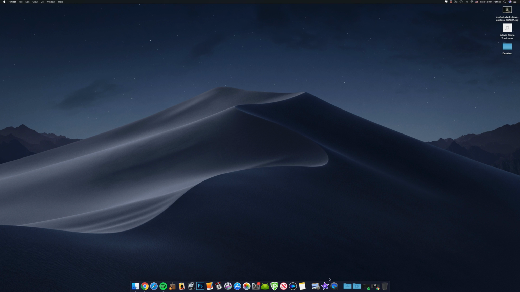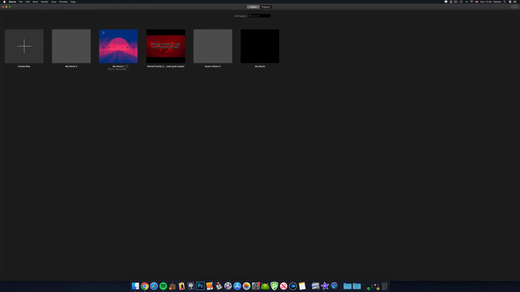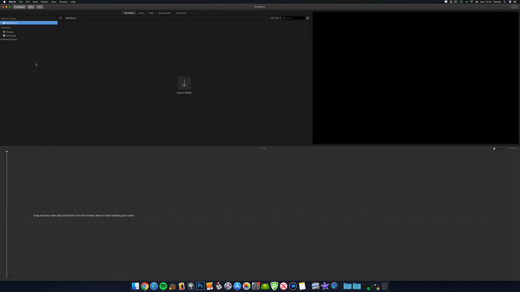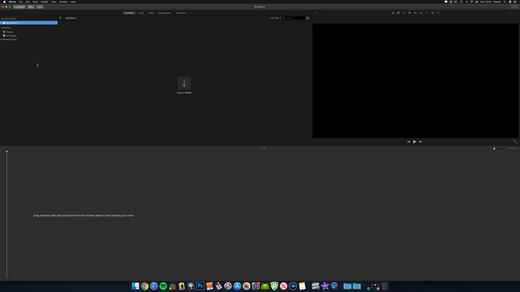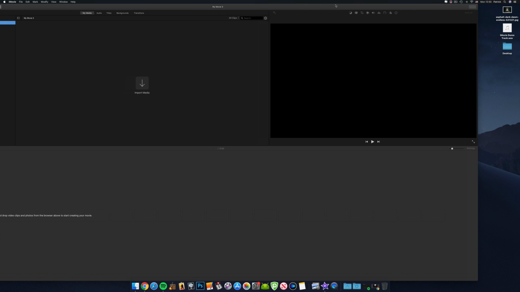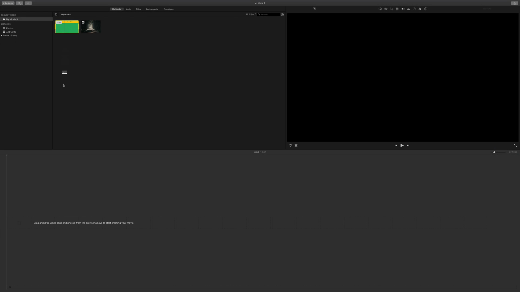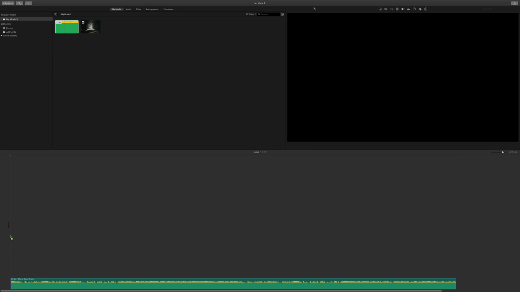So first off, find and open iMovie on your Mac. Click on Create New and select Movie. On the main iMovie workspace, you can click on the Import Media icon and select your items individually. I prefer just to drag and drop the files I'm using straight into the workspace. Line them up together in the timeline here.